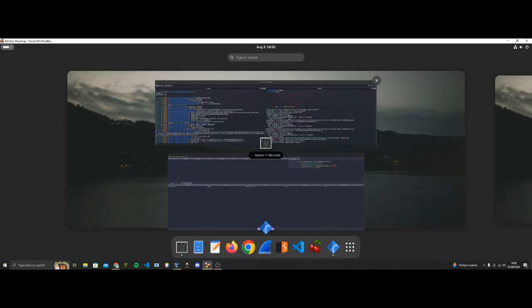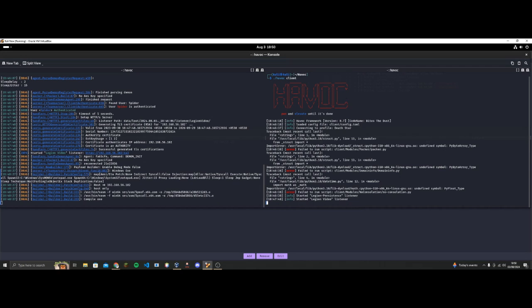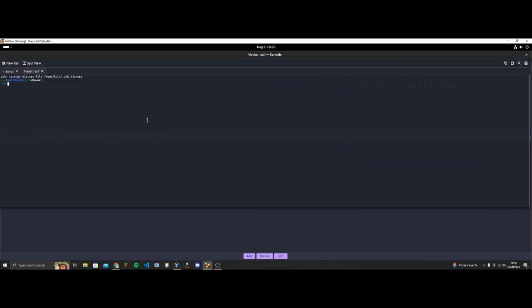Once that is done, I'll open a new terminal and navigate to the desktop, and as you can see, you have the payload.exe. What I'll do here is run a Python server, so python3 -m http.server, and I'll run the Python server.